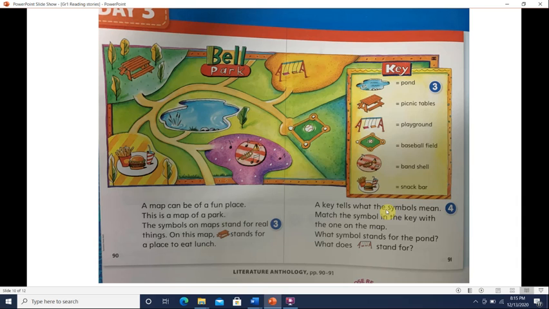What is a map key? A map key is like a small table that shows you what each symbol or picture means. Okay, so a map key is like a table next to a map to show you what each symbol or drawing means. So this drawing on the map would mean it's a pond, a small body of water.